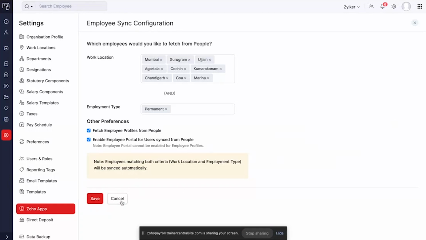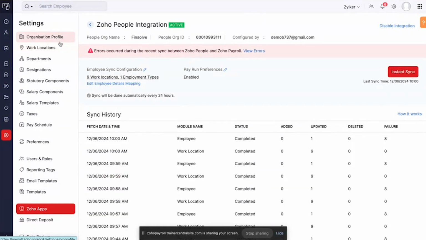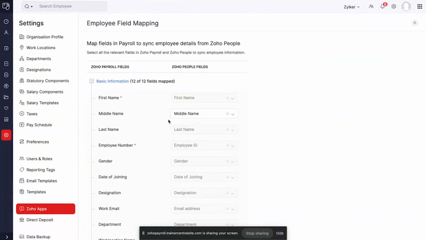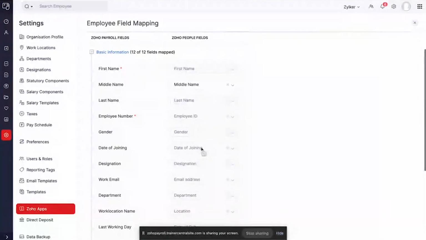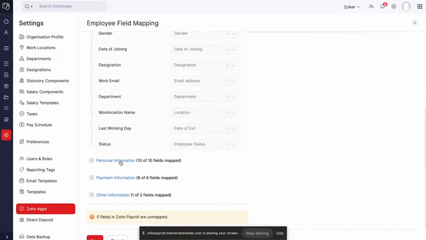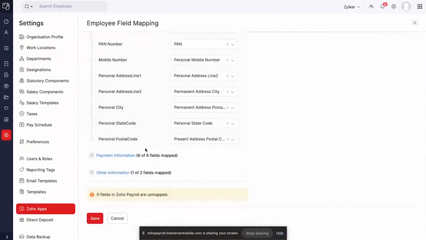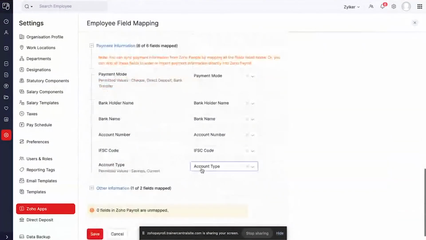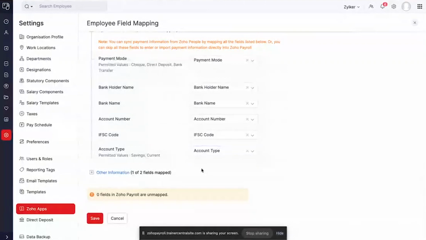In order to map fields, you need to go to settings under Zoho Payroll, then Zoho apps. Once the integration page is open, you can edit the employee details mapping. Here you have to make sure that all the fields are mapped accurately under the basic information, personal information, and payment information. Once the fields are mapped accordingly, the data filled in Zoho People will be synced to Zoho Payroll.